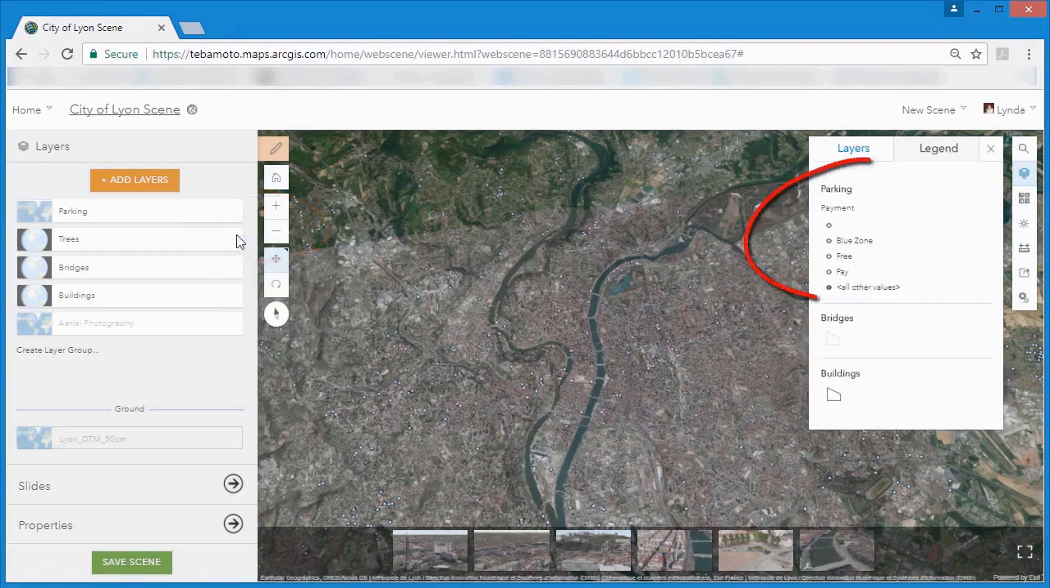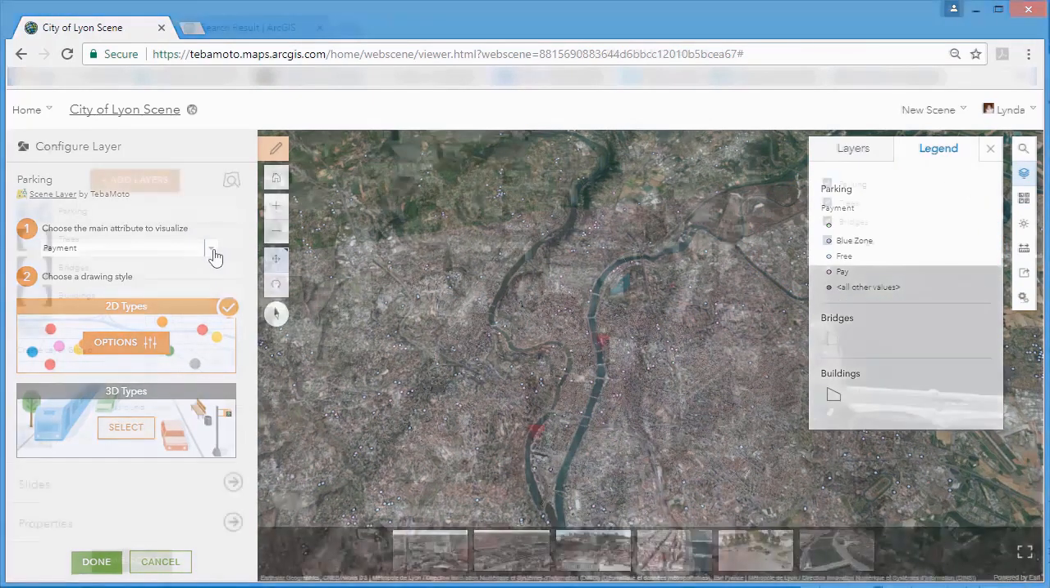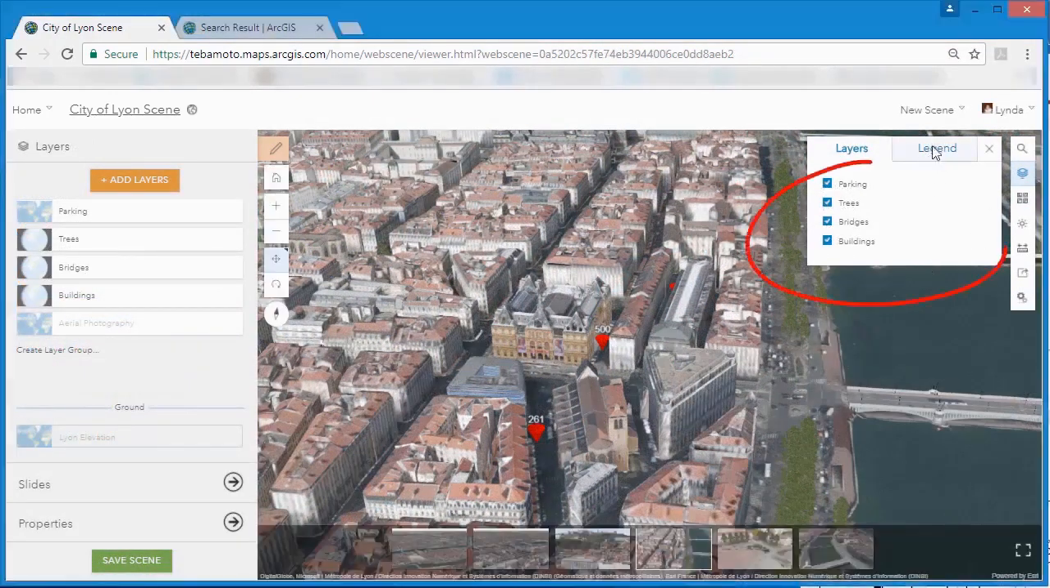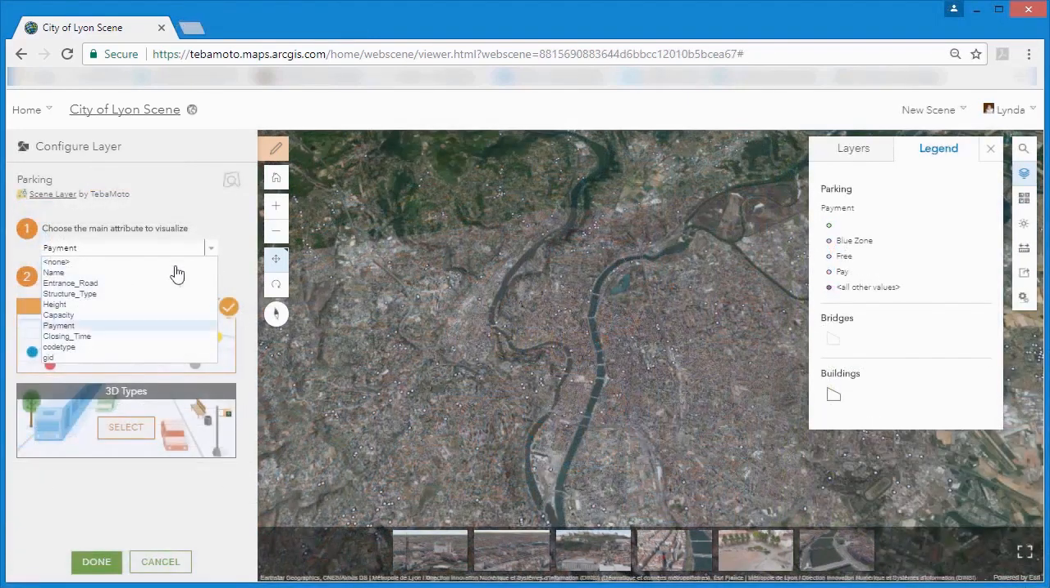Now by default, point scene layers are shown as 2D dots, but here's where we can get a little more creative. We want a 3D symbol that communicates whether parking is free, paid for, or by permit only, as well as the capacity of each garage or parking area. So to start, we'll choose the main attribute to visualize.